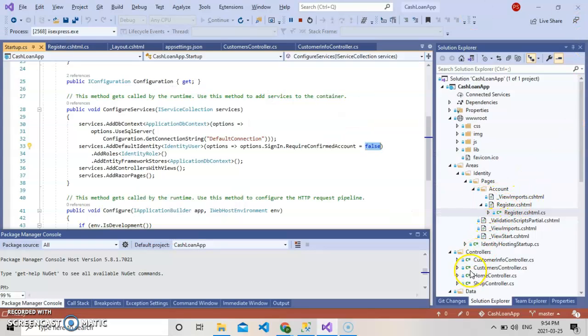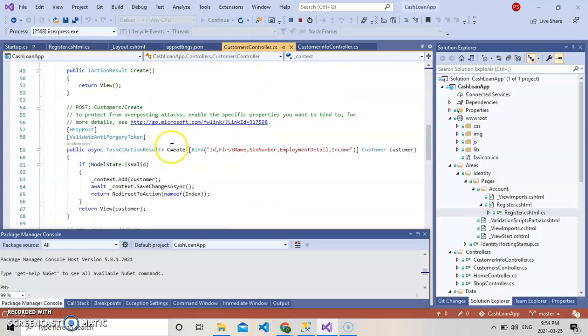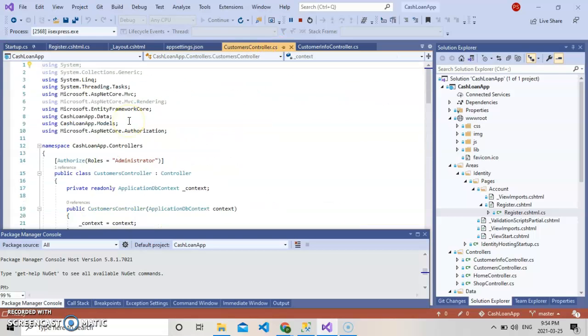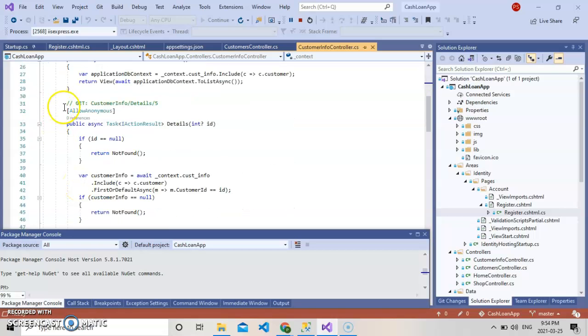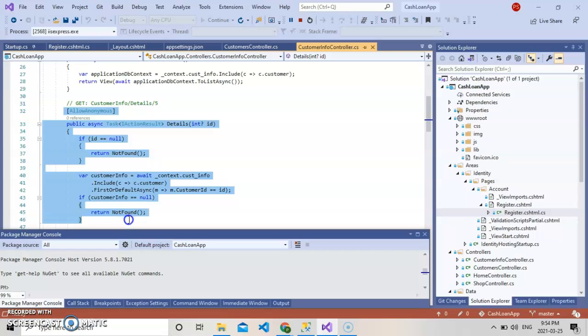If you go to the customer info page, CustomersController, you can see over here I have authorized the administrator, so only the administrator would be able to access this one. And if you go to the customer info controller, you can see only the administrator would be able to see and edit this controller.